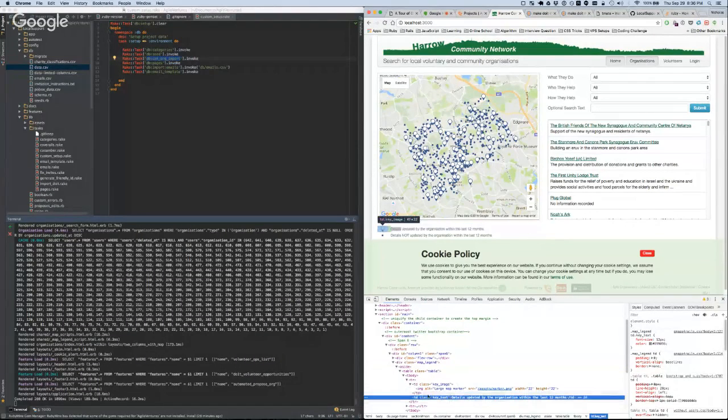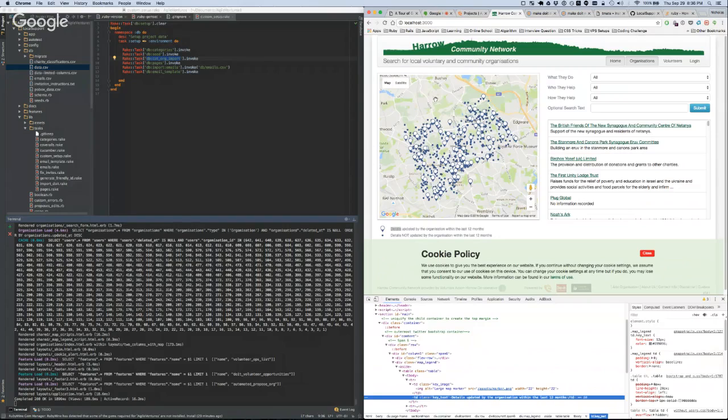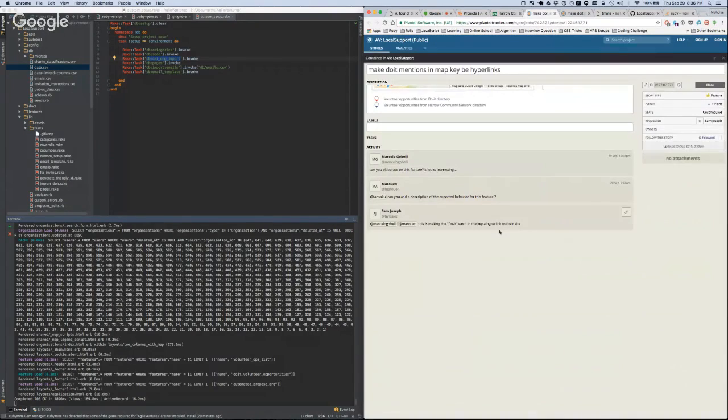Okay. And so we're supposed to turn what exactly into hyperlinks? Part of that sentence or all that sentence or something? Let's see. This is making the doit word in the key a hyperlink to the site. Okay. So it's just the word doit. Cool. So is it just here? Yeah, I think it's literally just that one mention of the word doit that we want to turn into a hyperlink. Volunteer opportunities from doit directory.